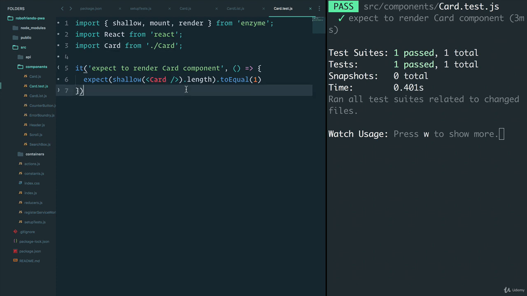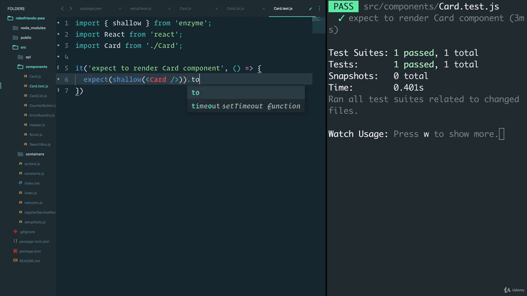Let's go back to our card test here. Instead of doing the length to equal 1 and many other tests that we can write here, let's do something different here. I'm going to write expect. We're going to shallow card. And since we're not using render and mount here, let's just remove that from our imports. Now, we've rendered the card component. In Jest, we can use snapshot testing to say to match snapshot. That's it. So what does this do?